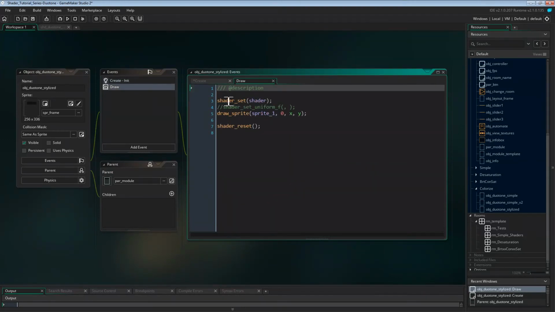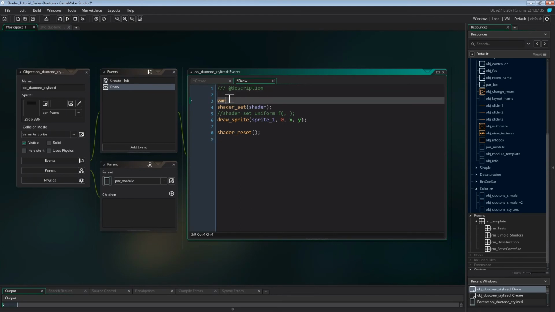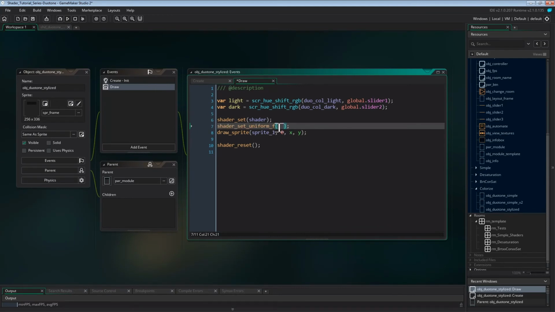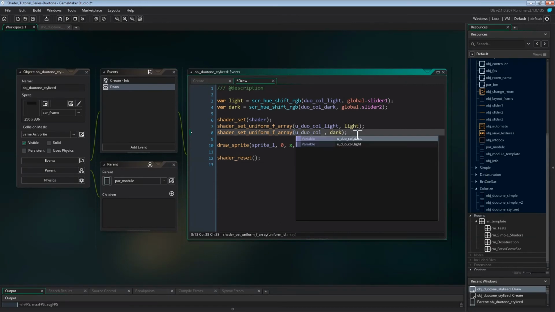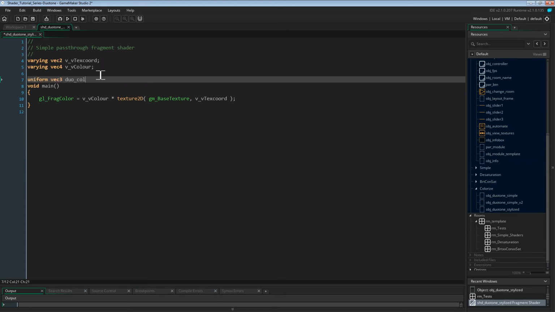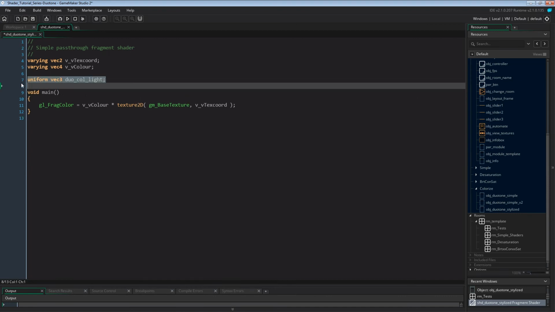In draw event, I'll create two local vars called dark and light, and just use the U-shift script from before, so our sliders 1 and 2 can change the hue of both colors, or create some tweens if you're not using the base project. So var light is script U-shift RGB DuoColLight global.slider1, and var dark is script U-shift RGB DuoColDark global.slider2. After setting the shader, I'll pass the uniforms as float arrays as we did in the previous shader, but this time for our light color and dark color. Inside the fragment shader, I defined the two uniforms as vec3, uniform vec3 DuoColLight and uniform vec3 DuoColDark.